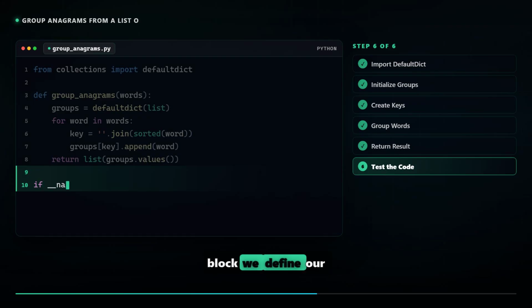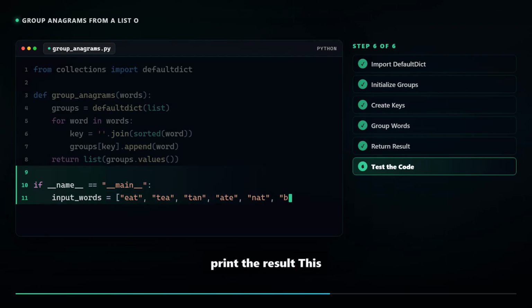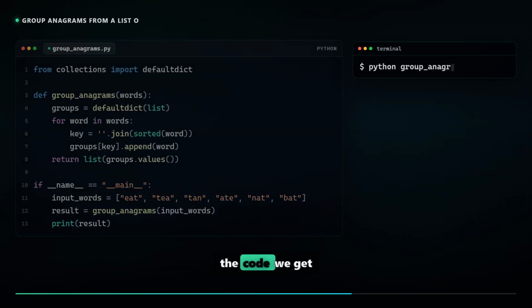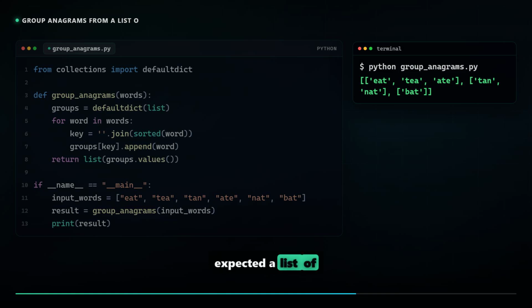In the main block, we define our test input, a list of words including several anagrams. We call our function and print the result. This is where we verify that our code works as expected. The test case includes words like eat, tea, and ate to ensure they're grouped together, and bat to check that non-anagrams stay separate. When we run the code, we get exactly what we expected: a list of grouped anagrams. The first group contains eat, tea, and ate, the second has tan and gnat, and bat is alone. This output proves our solution works correctly and efficiently for the given input.